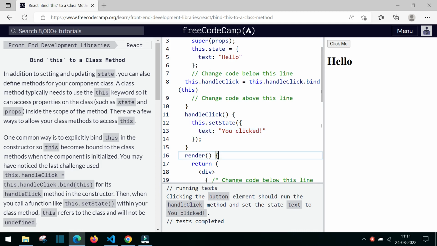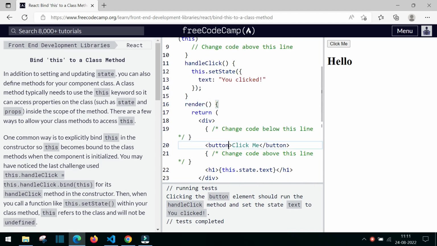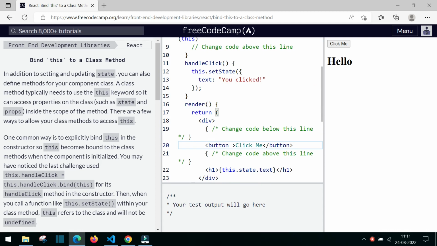Okay, so when this button is clicked, how can we define that? You can use onClick. Okay, so onClick means when the function is clicked.